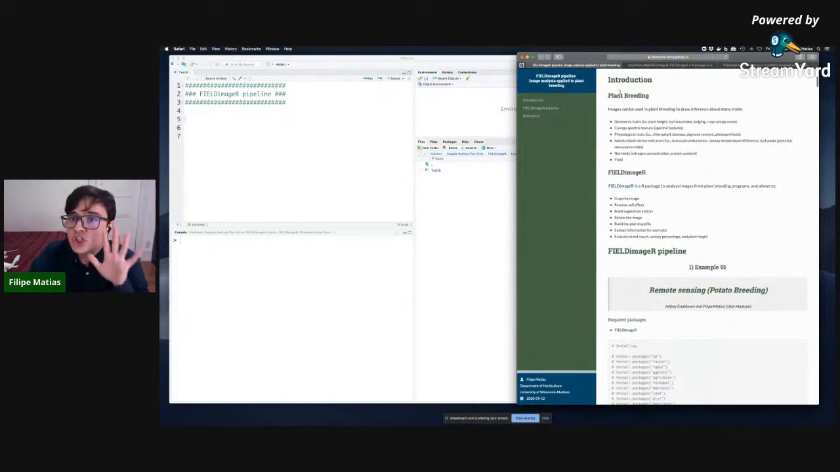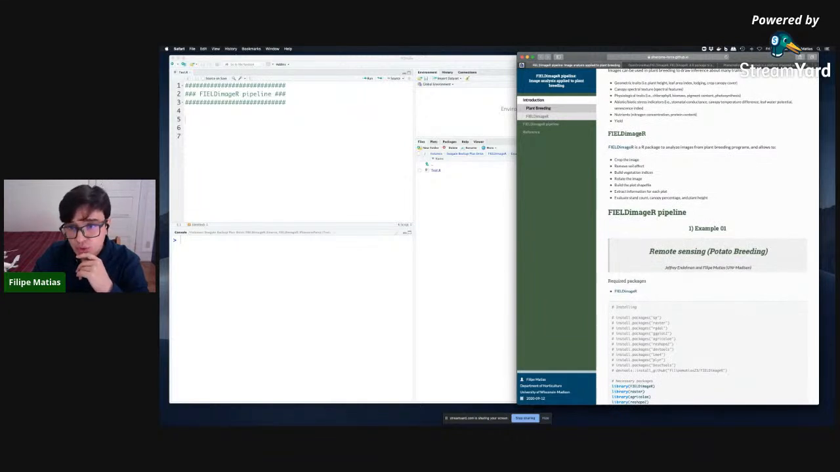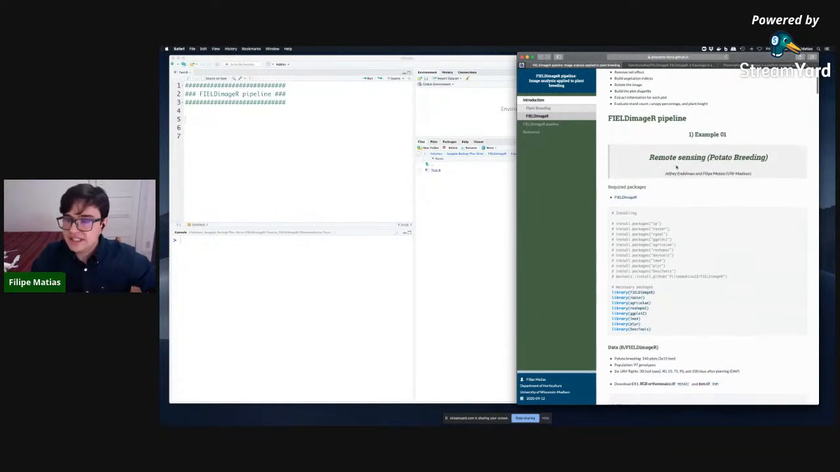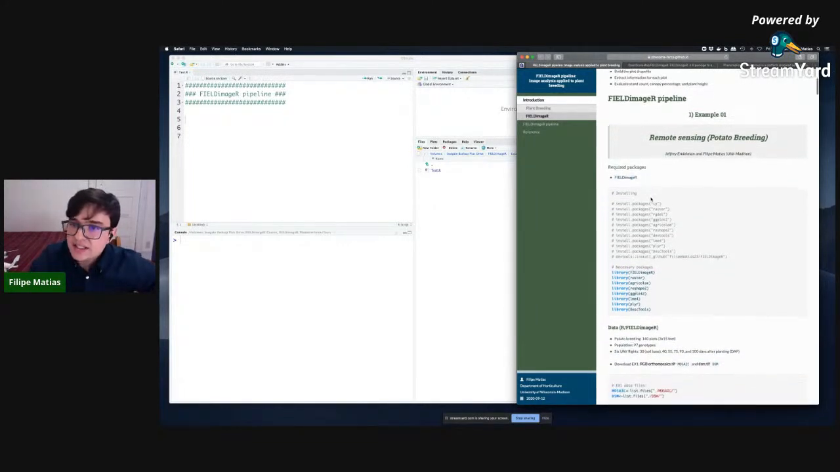We have here a short introduction about plant breeding, and the possible traits that you normally collect with these tools. We have here FIELDimageR. This link right here, you can follow my arrow, is going to bring you directly to the main tutorial, and we are here in the first example. So let's start.